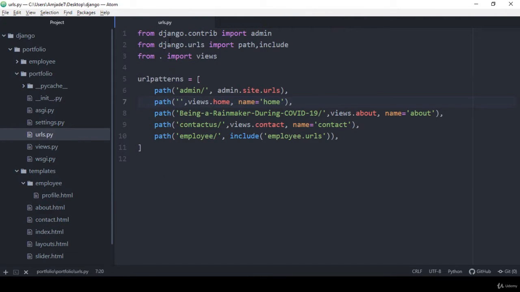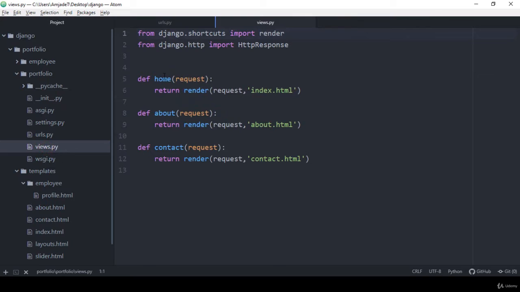Okay. So as I told you, into the main portfolio area, that is our URL. Here I added a URL, and into the views I have created a function, a home function. That is our home function, right? Into the home function, I simply render our index.html. Now from here, I want to pass some data and load this data in our index.html page.